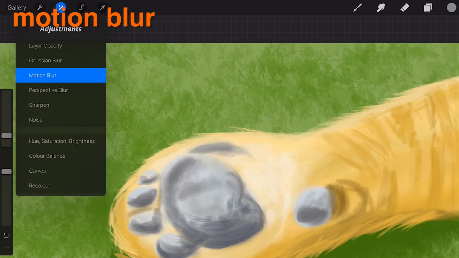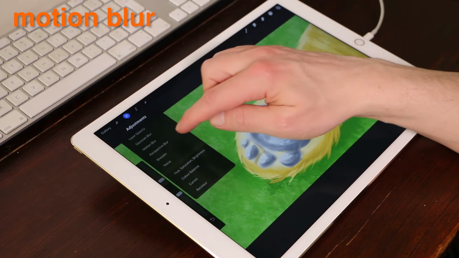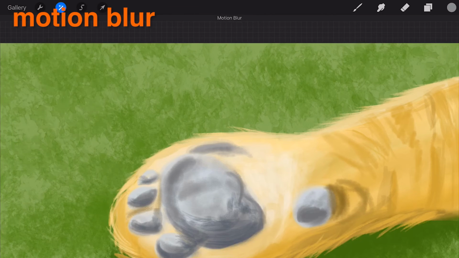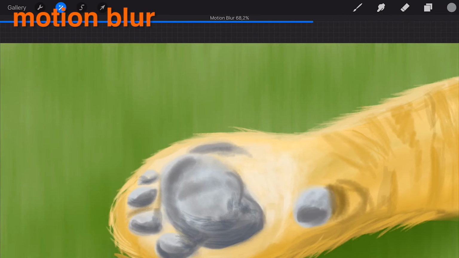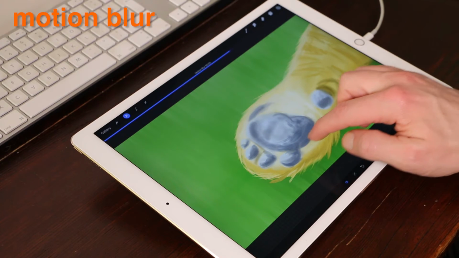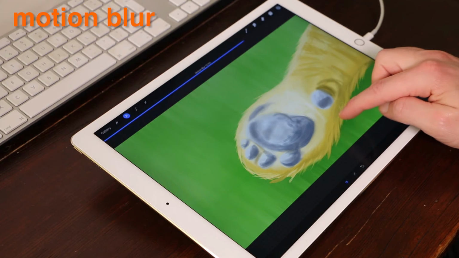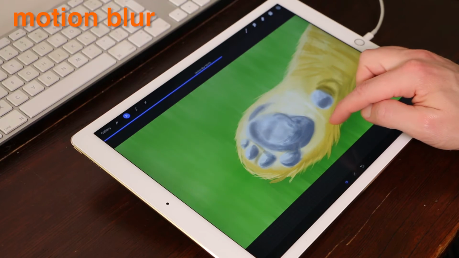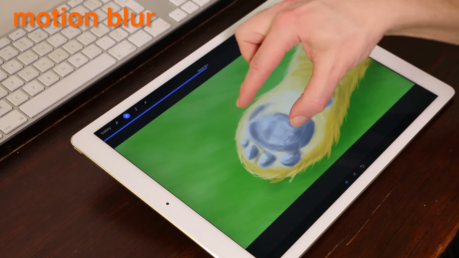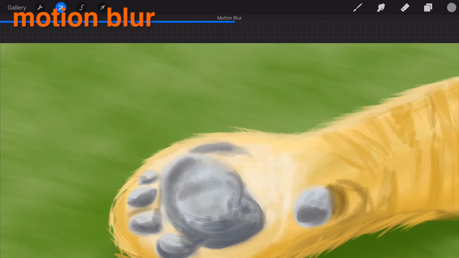Motion blur. Motion blur adds an effect similar to a traditional film camera with a low shutter speed being panned quickly. Use it to add a feeling of velocity to your artwork. Add motion blur. Making sure you have the correct layer selected, choose motion blur from the adjustments menu. To increase the strength of the motion blur, slide across the screen from left to right. Use a two-finger twisting gesture to control the direction of the blur.